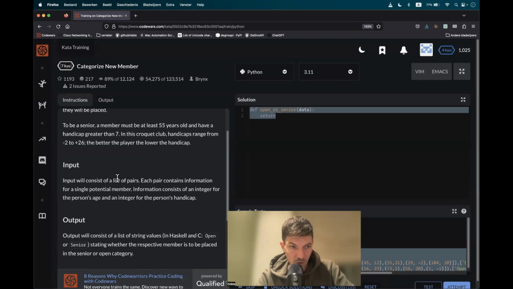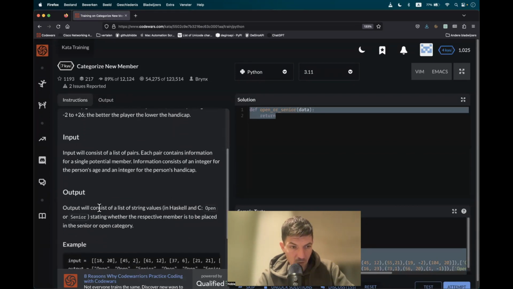The input will consist of a list of pairs. Each pair contains information for a single potential member. What do we get? The age and the person's handicap. And what will the output be? A list of string values stating whether the respective member is to be placed in the senior or open category. How to go about this?